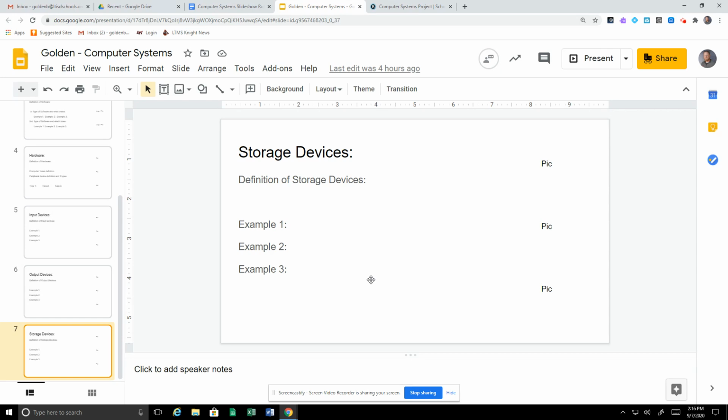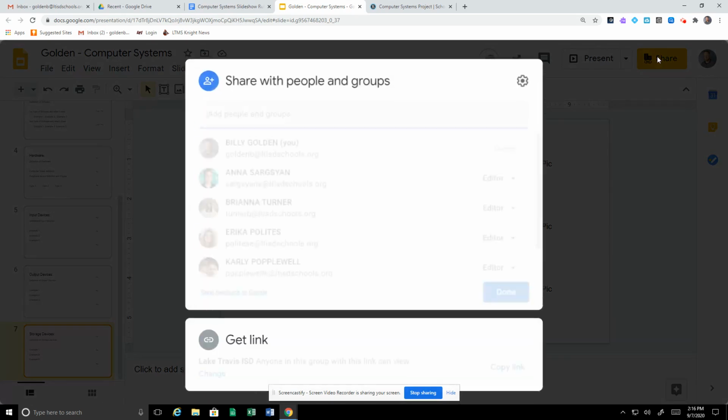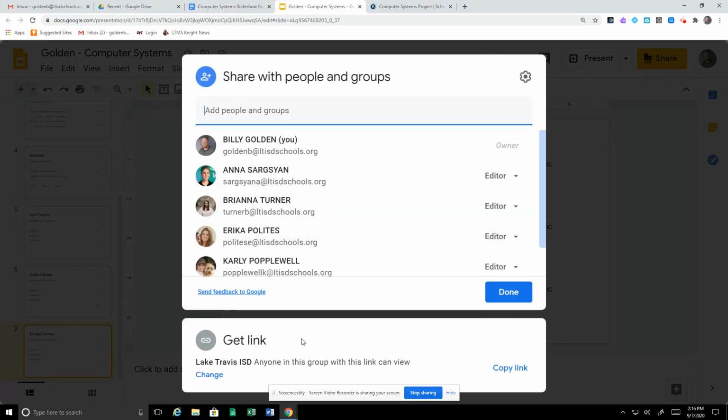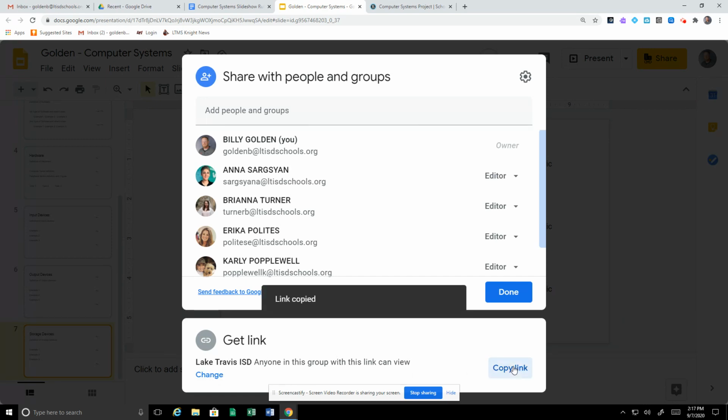Once you have finished and you have all of these aspects completed and have added interesting photos, colored fonts, and have double-checked your capitalization and punctuation, you will check to make sure that your slideshow is viewable to LTISD schools using the share button, just like we did with the All About Me project. Then copy the link and paste it into the Computer Systems Schoology assignment and submit.